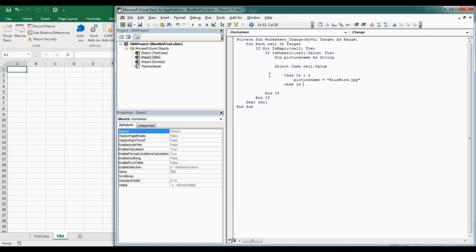Next, the case that is below zero, and the picture name in our case is going to be equal to greenfish.JPG. And the last case, if it's equal to zero, we need to be specific, then our picture name is going to be equal to redsquirrel. So basically the conditions are done, we have all the names.